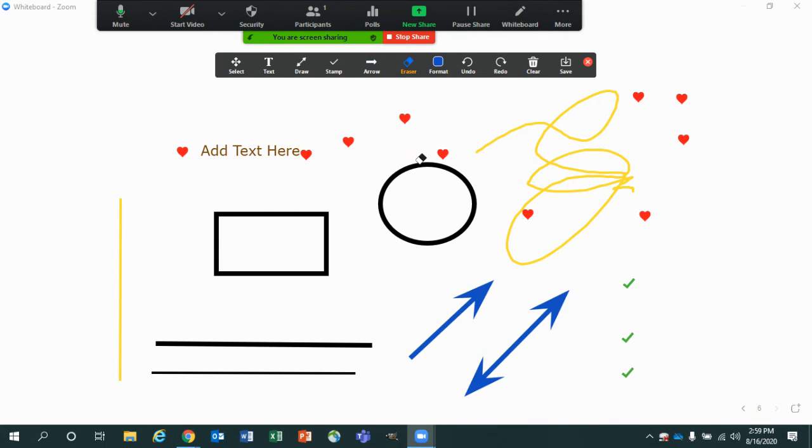If you did something and you want to erase it, you can always use a digital eraser. Or you can just undo what you just did by clicking the undo button or by clicking Control Z. So just like Microsoft applications, Control Z is to go back, Control Y is to go forward.